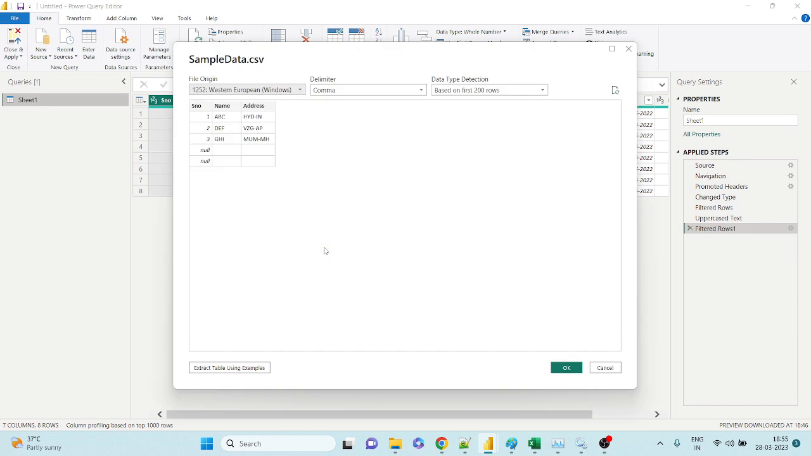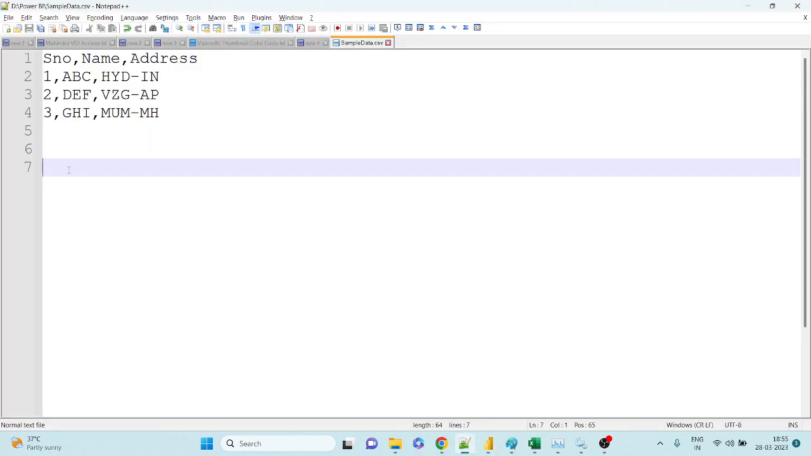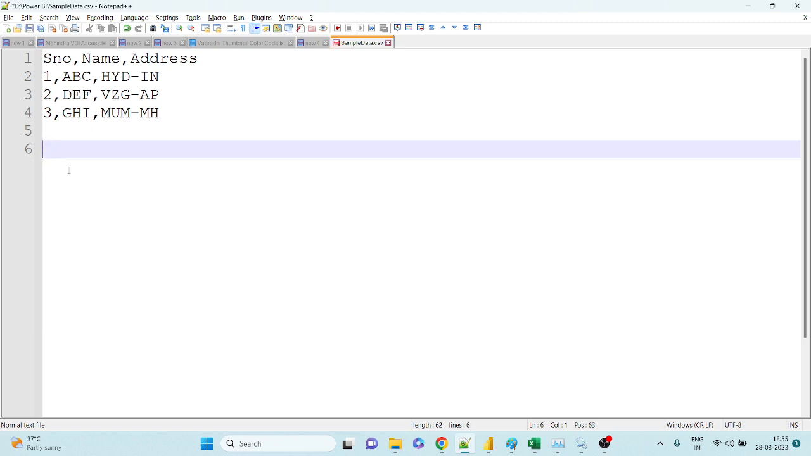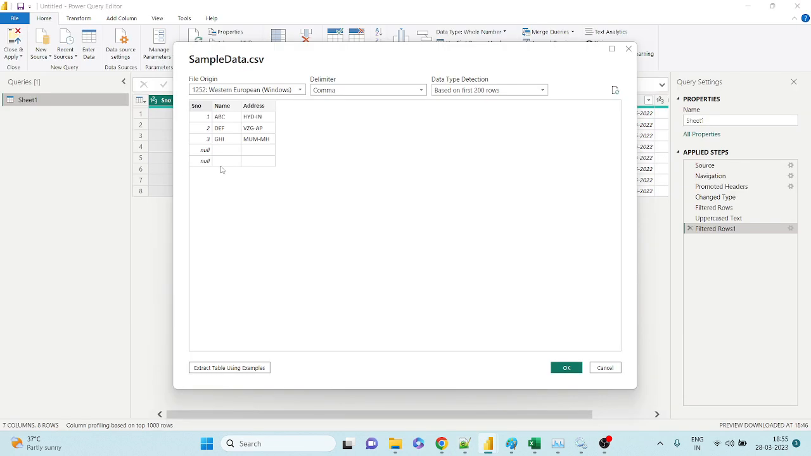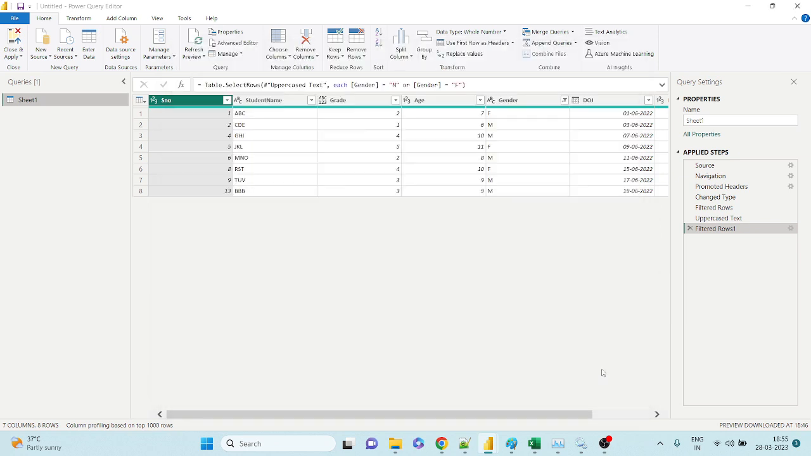Navigator window opened here. What is it saying, guys? Last row null values. The reason? See here, where is your cursor in the file? At the end of the last row, your cursor needs to be there so that there won't be any empty row like this. Okay, so I'll close here.